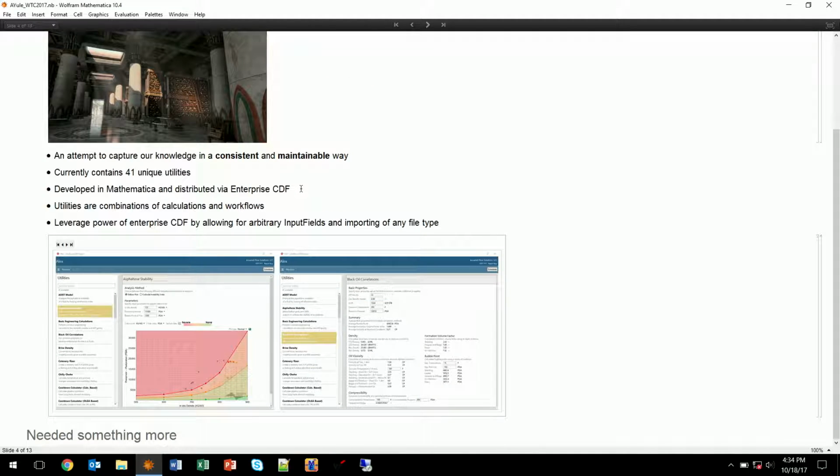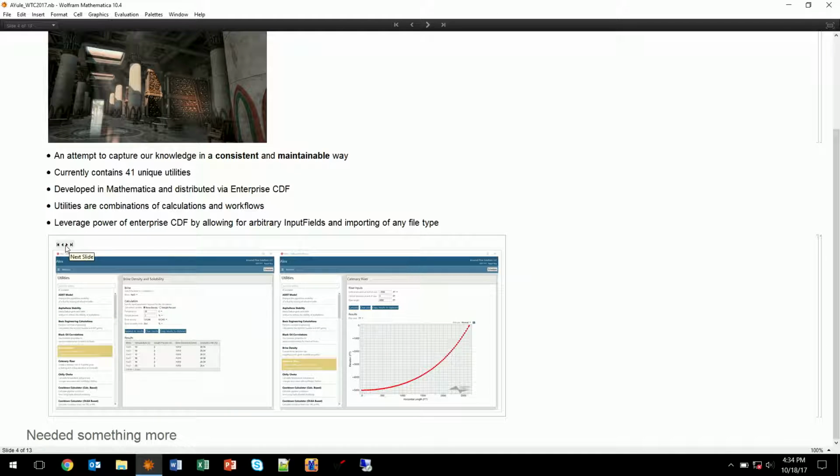The calculations, there's about 41 of them in there, and the majority of it is calculations. There's also a lot of workflow type things to help us simplify data and things like that. Just to give you a quick little preview, this is what it looks like, and I'm just showing a few of them here.